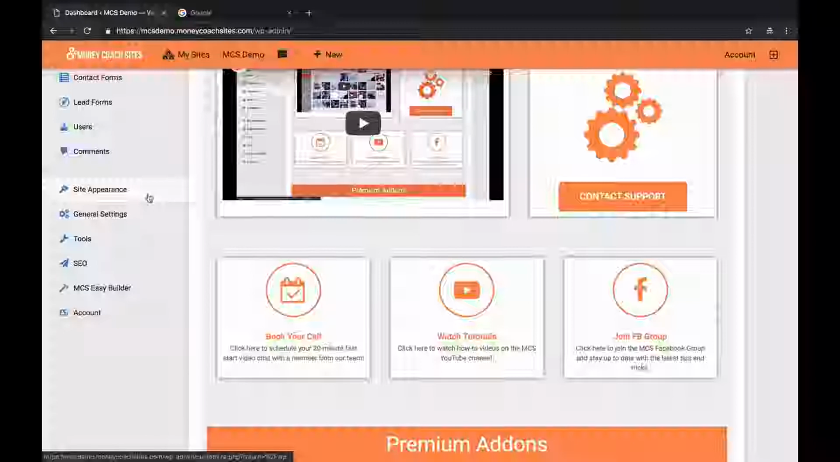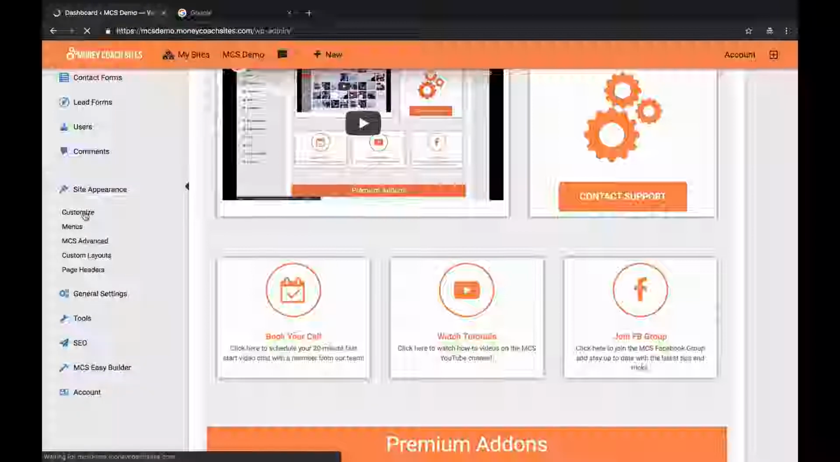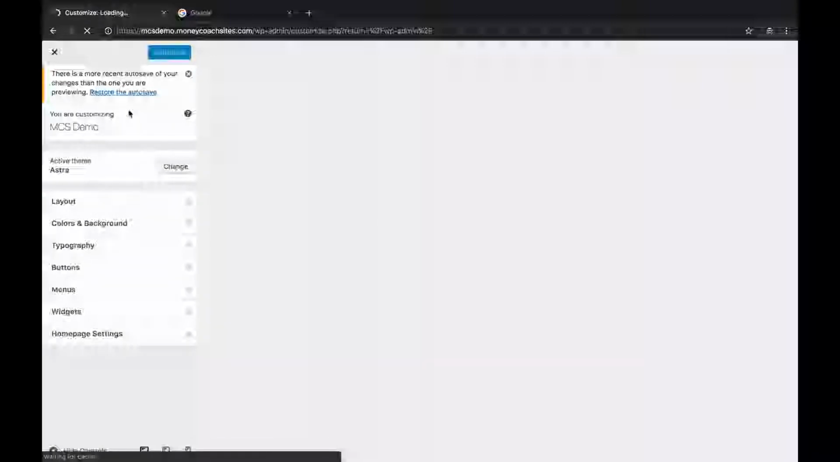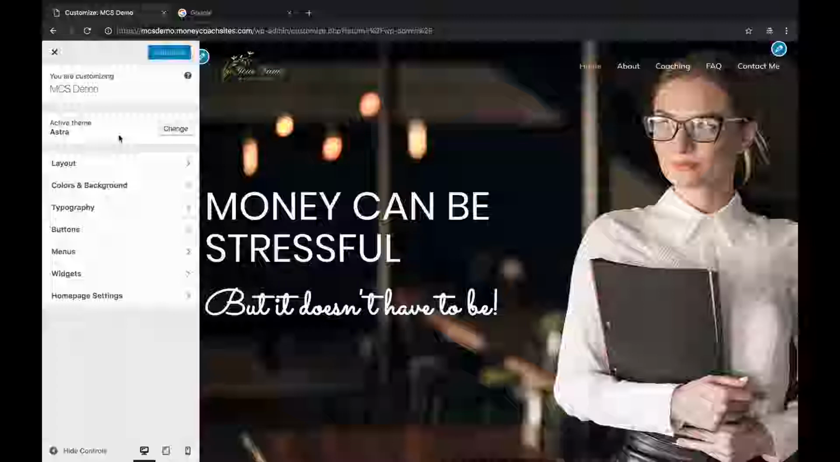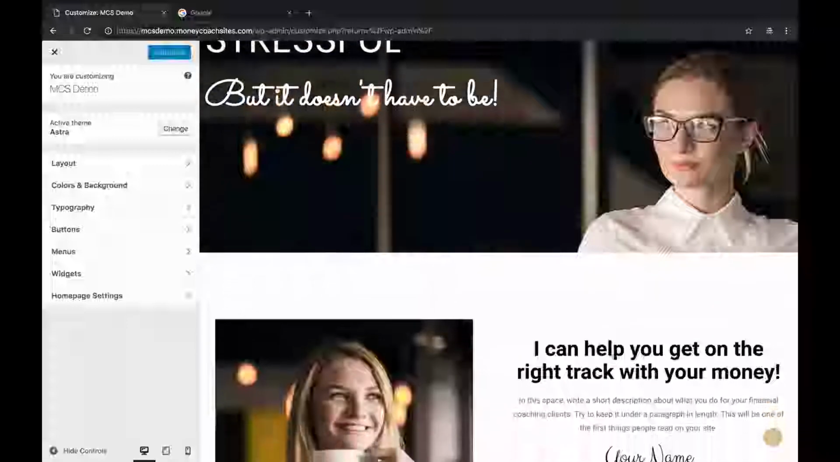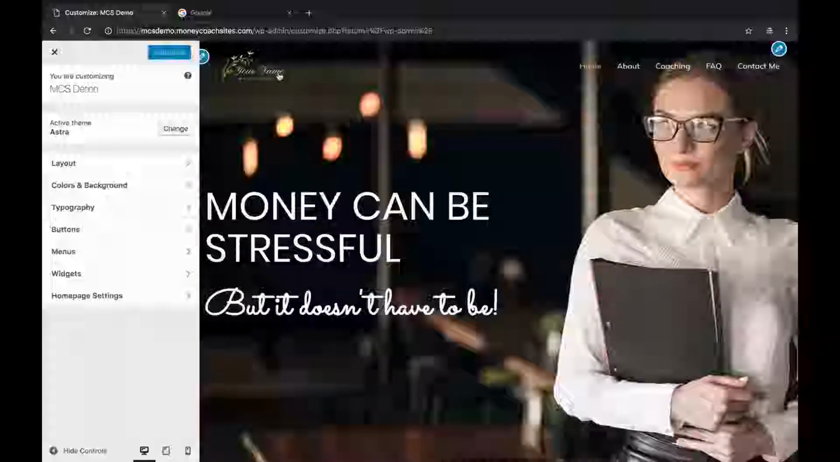Then when you are all set to go, the first thing you want to do is come over here where it says site appearance and come to this customize tab. Once you get in here, you can begin changing different aspects. This is where you can change some of the presets, like your logo and your colors. It's not going to let you change the stuff in the actual website pages, but it's going to help you change stuff in the header.